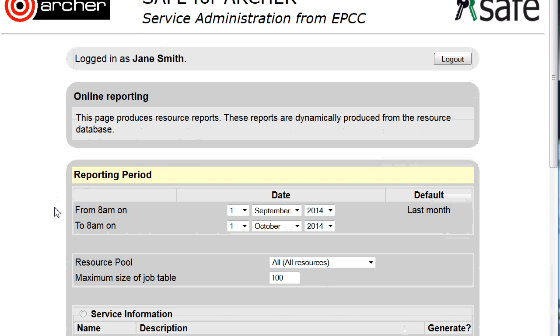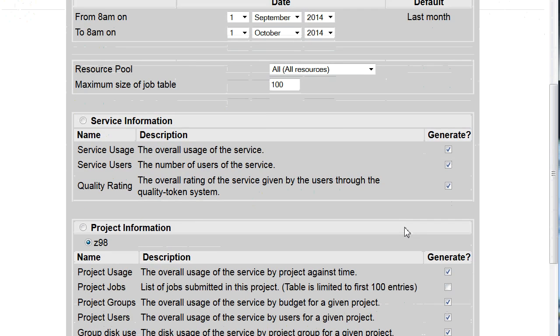You can now choose the reporting period. The default is the most recent month. For service information, choose the button beside. Decide whether to include service usage overall, the number of users, and the quality rating.